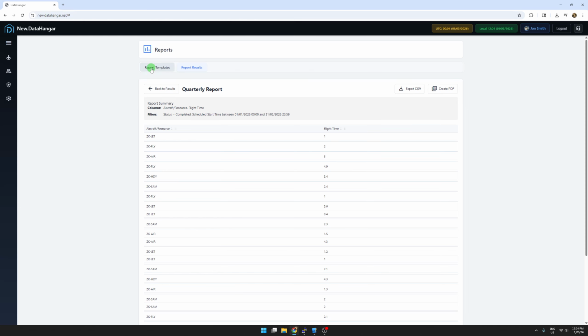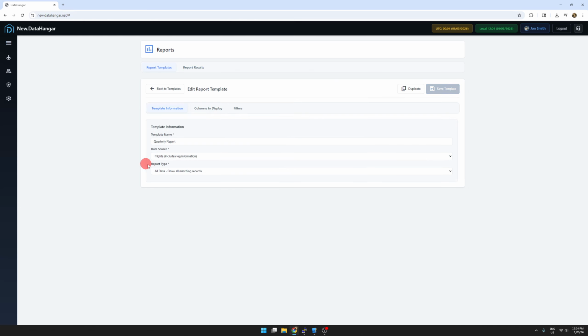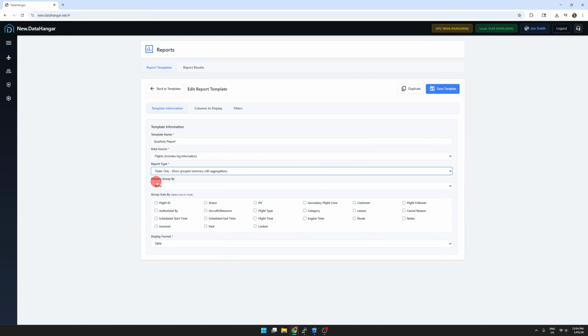Go back to your template and change the report type to Totals. This unlocks additional grouping options. Under Group Sum By, select Aircraft/Resource. This tells the report to group all flights by aircraft and sum the numeric fields, in this case, flight time, for each group. For now, leave the primary group by set to None.